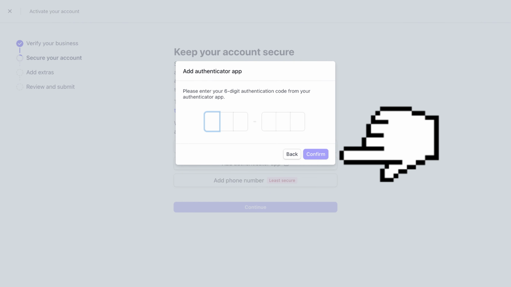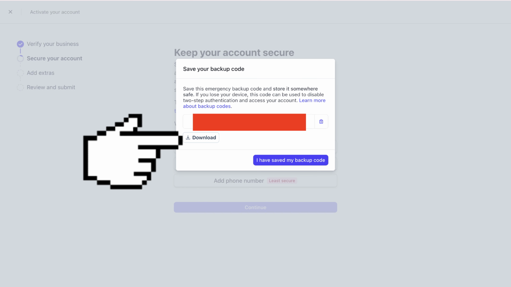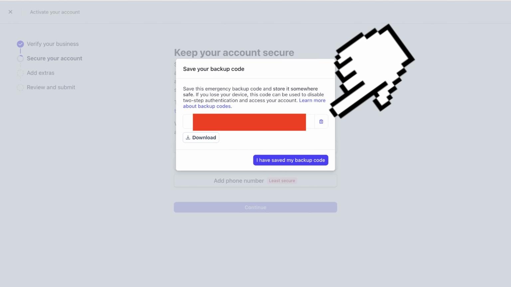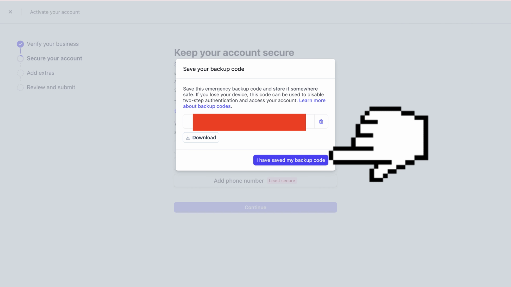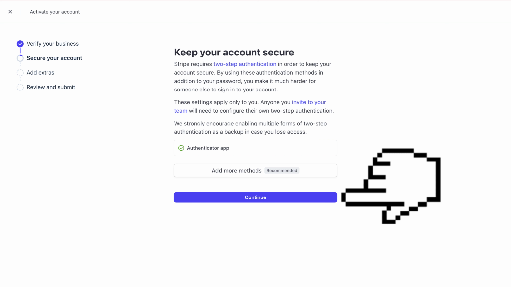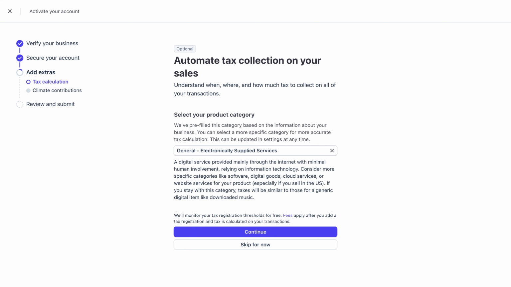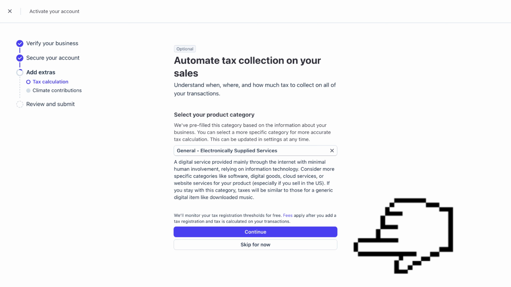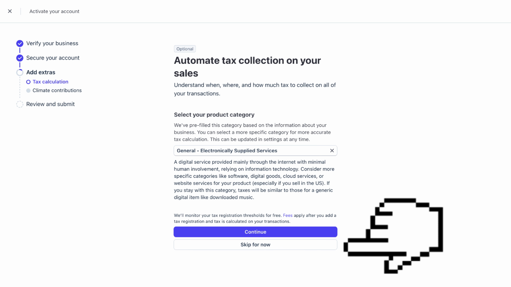confirm right here. And to be safe, you want to download your backup code by hitting on this button just in case, or you may copy it to your notes. After that, you want to click on I have saved my backup code. Click on continue button. You might then add the automatic tax collection on your sales, but for now I am gonna skip it by clicking on the skip for now button.